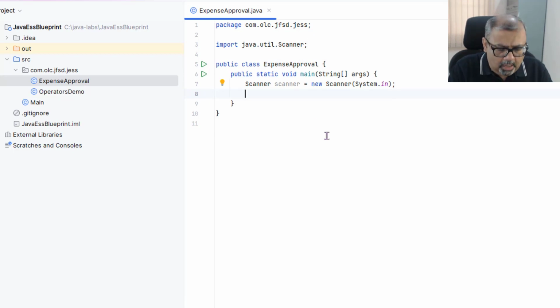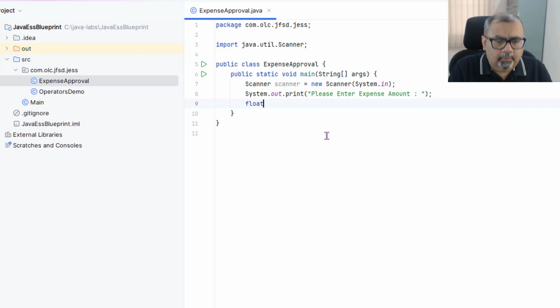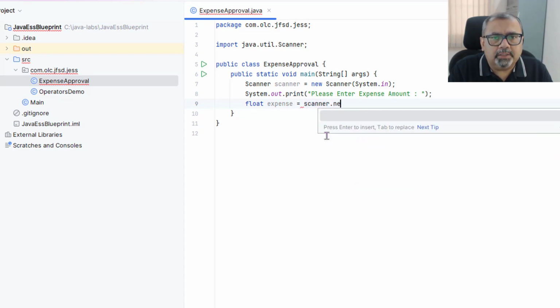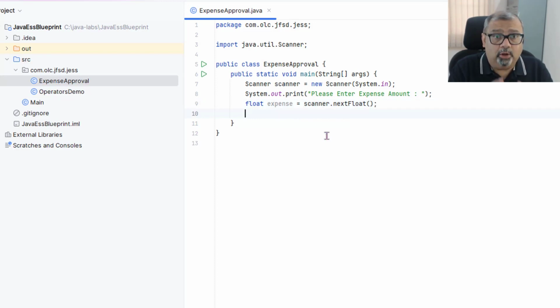And then I have a message, please enter expense amount. Let me say please enter this one, and then this is just a print. Okay, so then I'll be able to scan this. Let me say float expense is equal to scanner dot next float. So we could say I want the next float. So I got the expense amount captured in my program now.